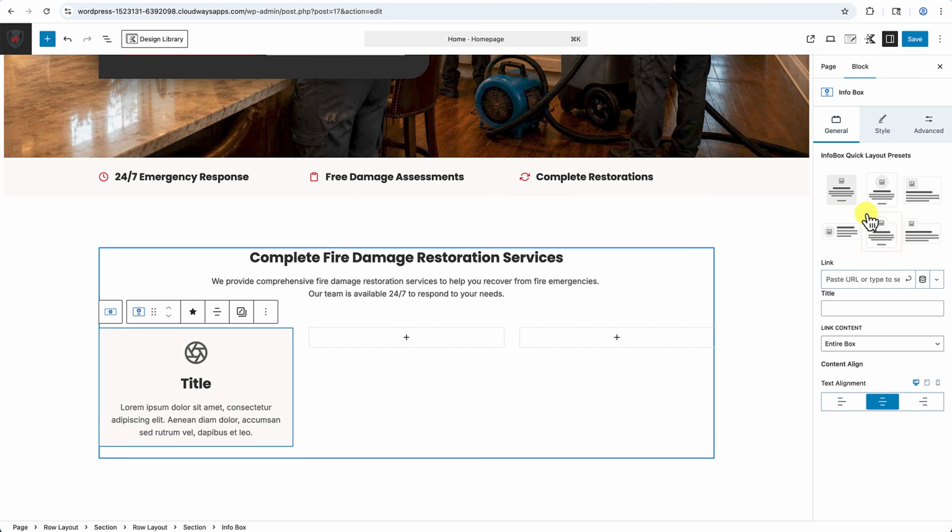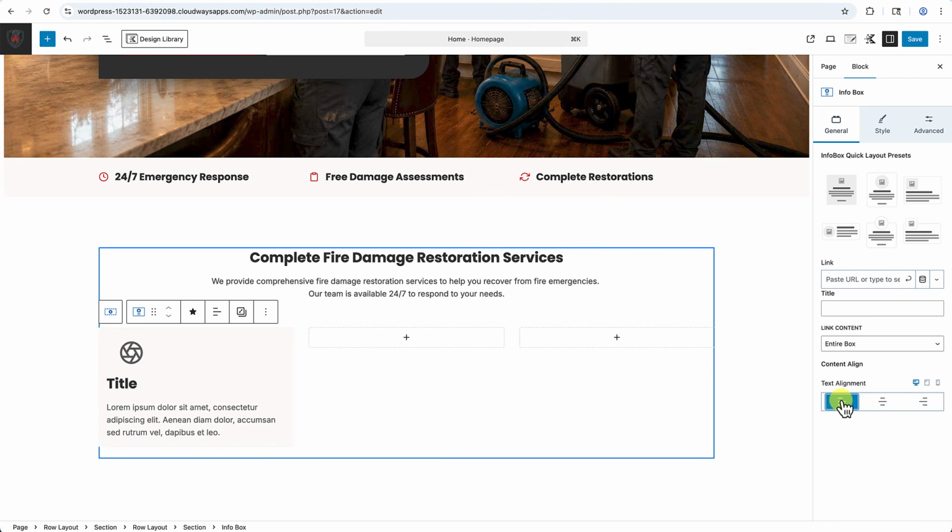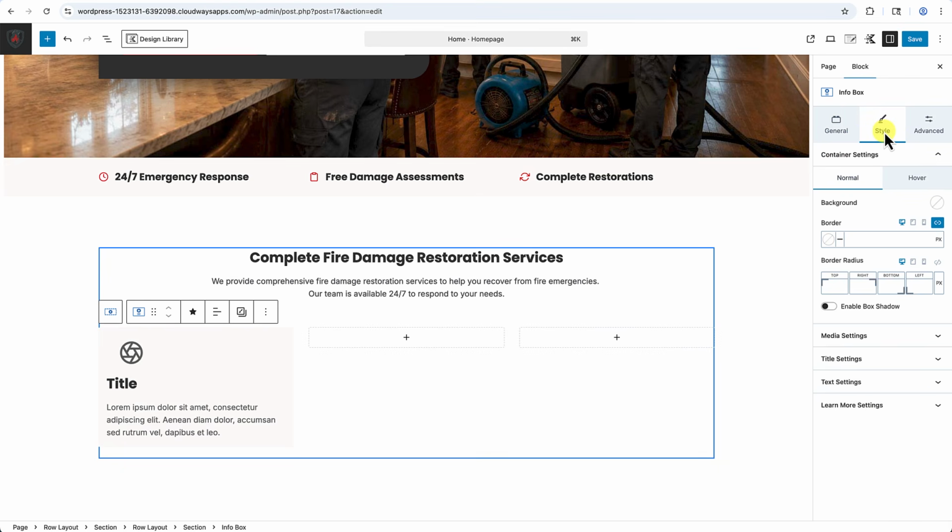And I'm pretty happy with the layout, but I do want all the content aligned to the left. So here, the text alignment, I'm going to go ahead and change that to the left. Okay, now we can go ahead and style the individual elements as well. So to do that, go to the Style tab, and here you'll see you have the media settings, title settings, text settings, and learn more settings. Let's start with the media settings.